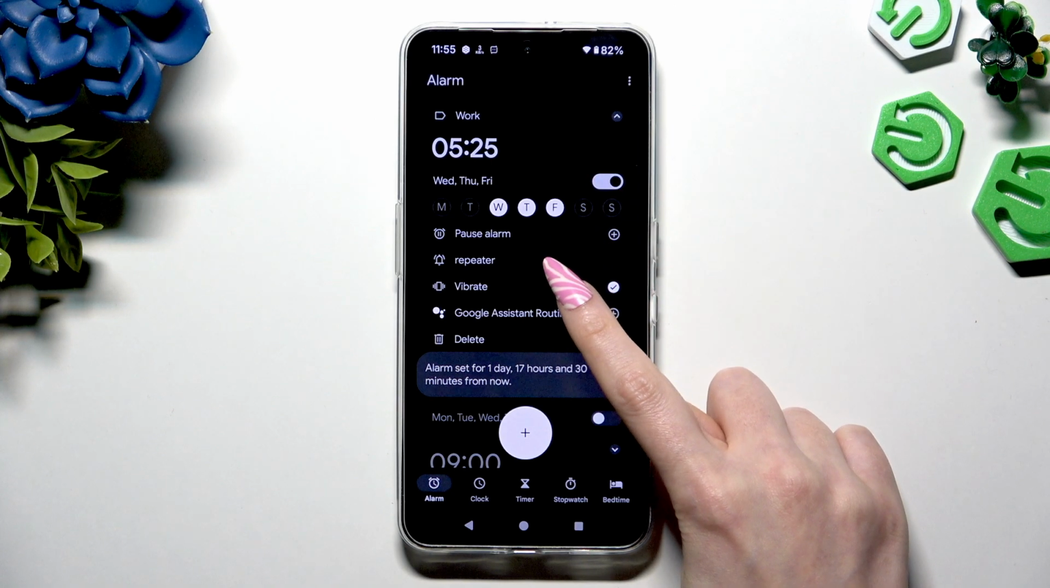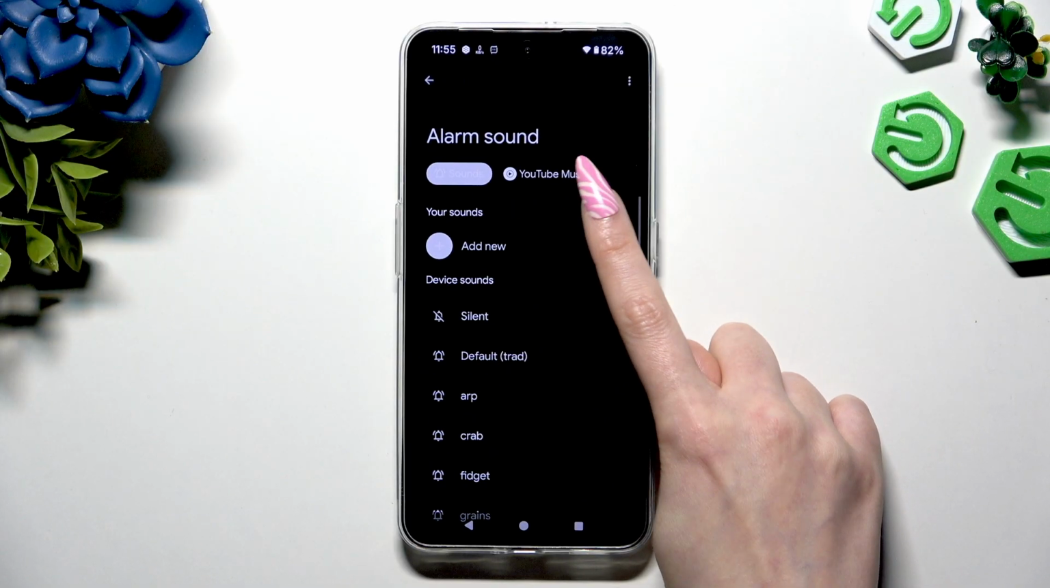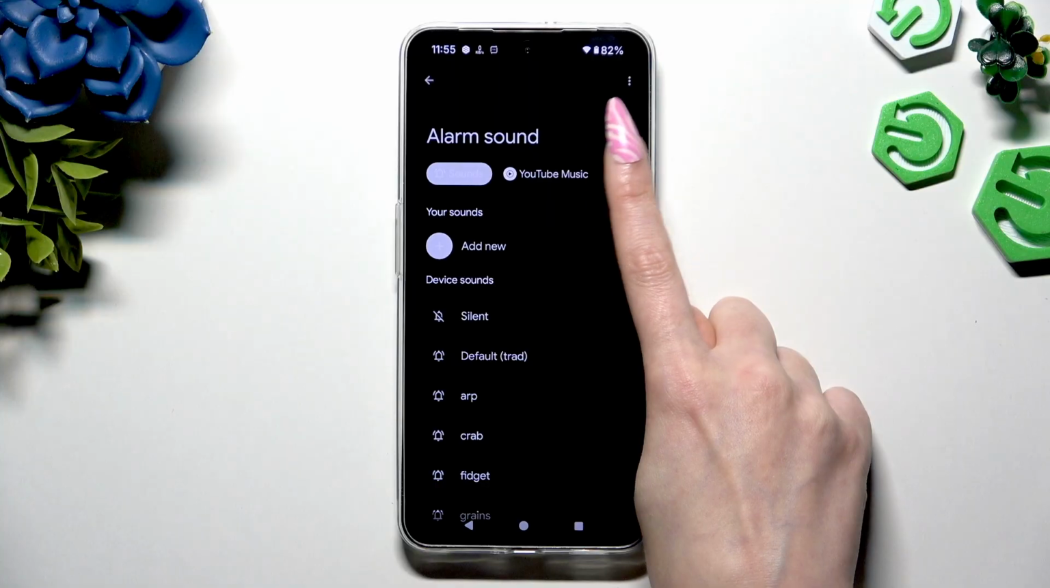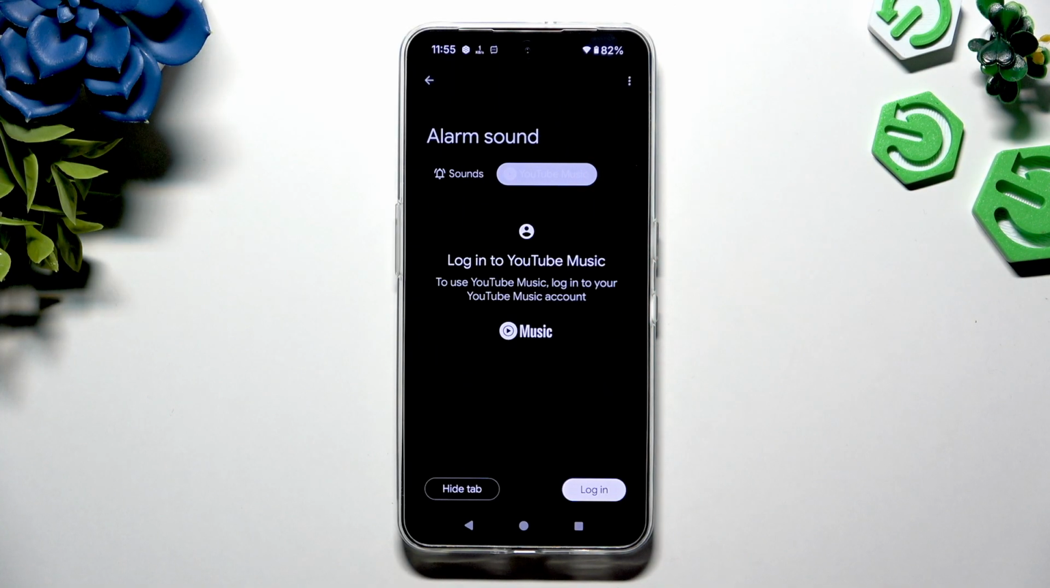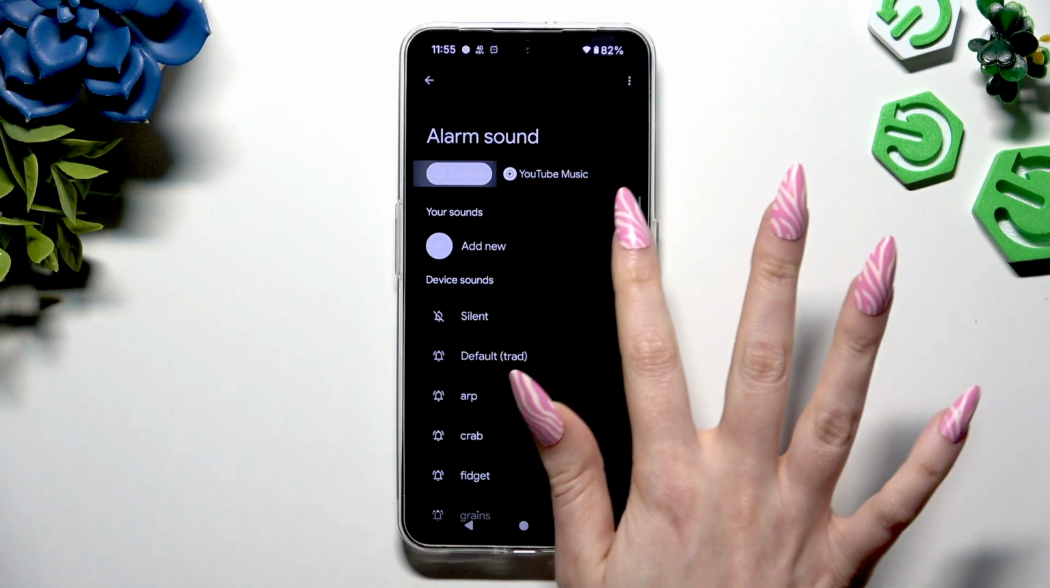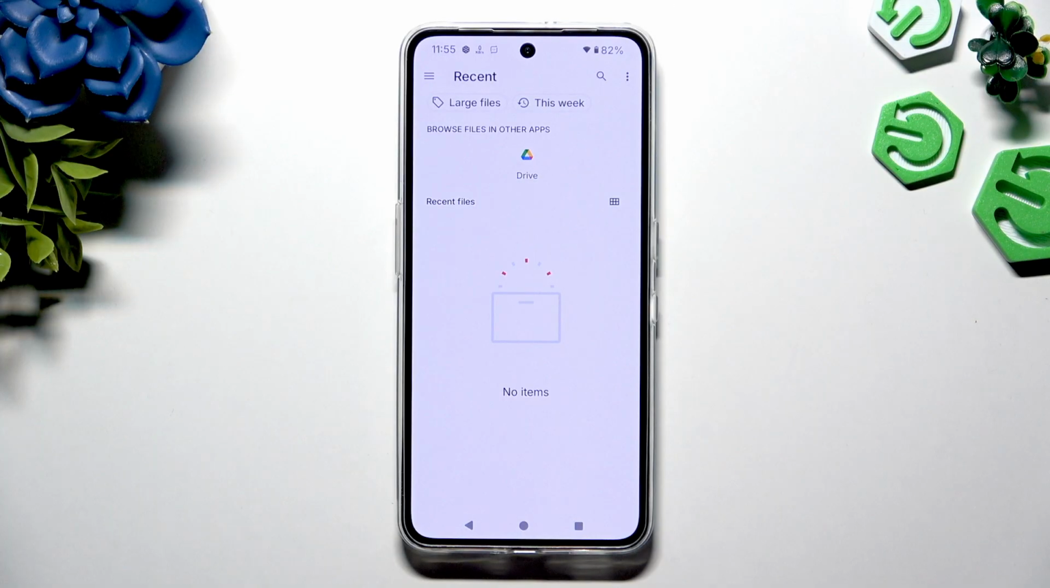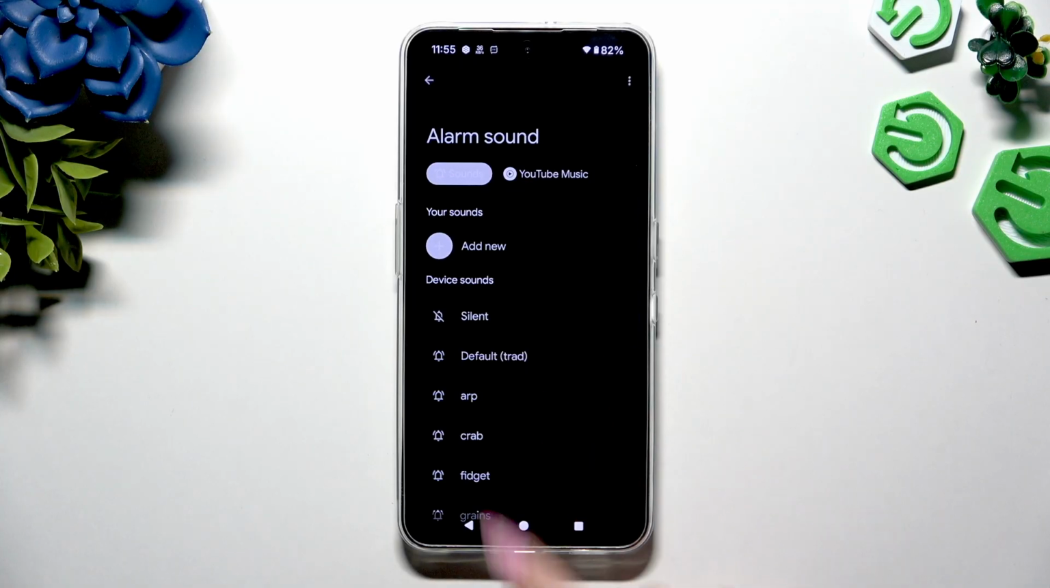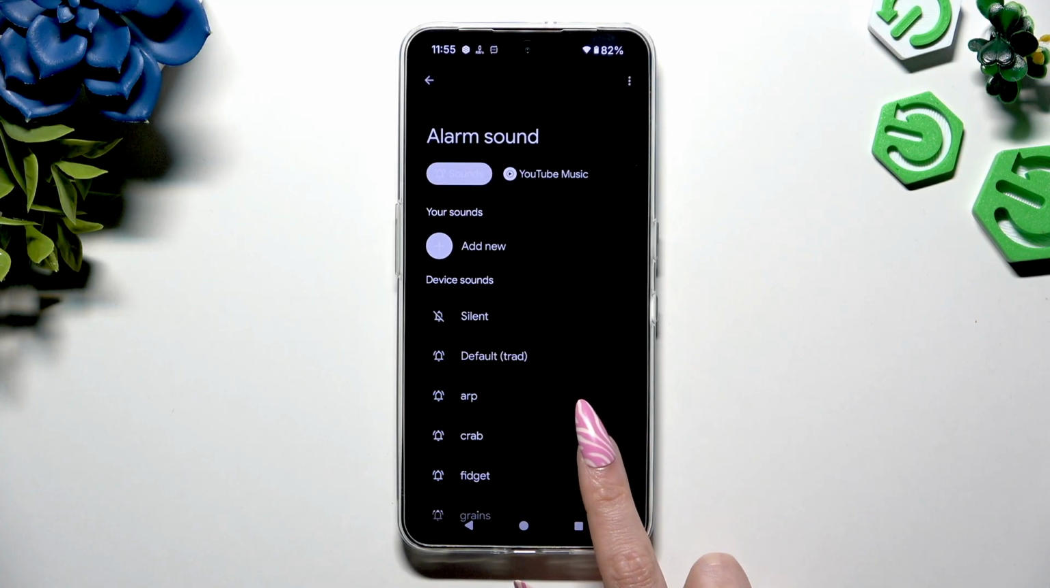Now tap on this little bell, click on YouTube Music or Spotify at the top and log in to use music from one of your platforms. Select Sounds and tap on Add New to click on any song from your device, or apply one of those melodies by clicking on the best one.